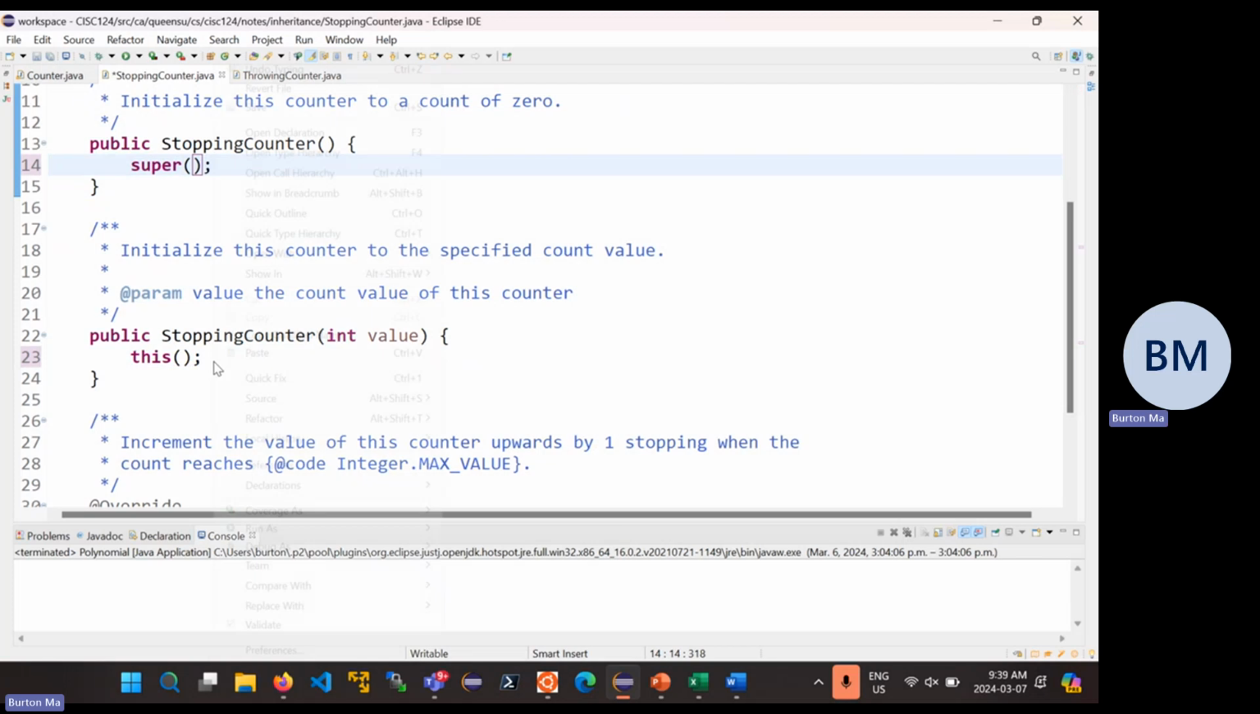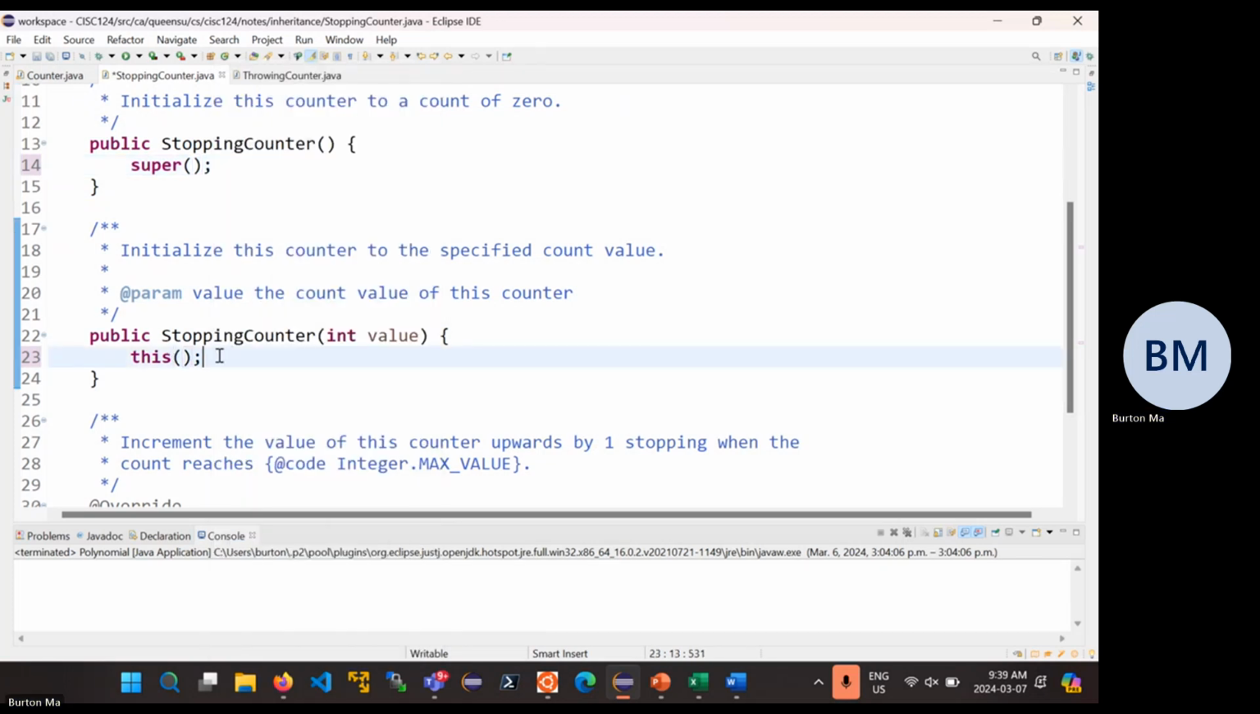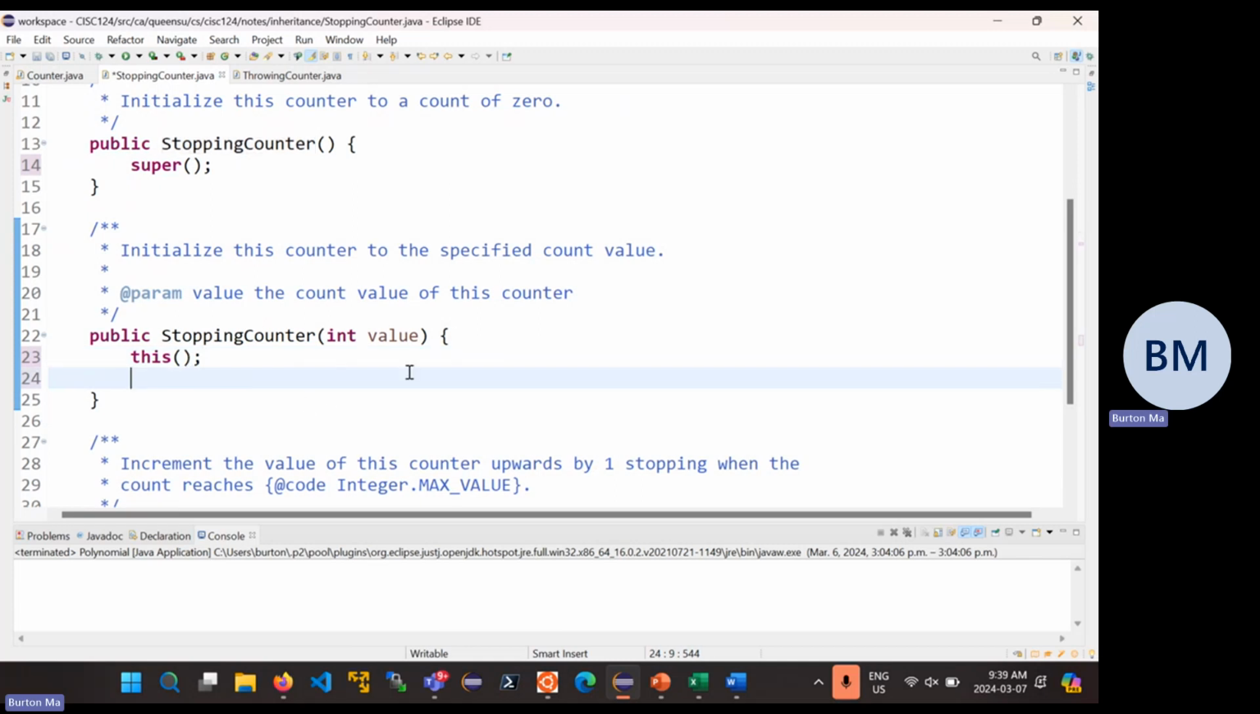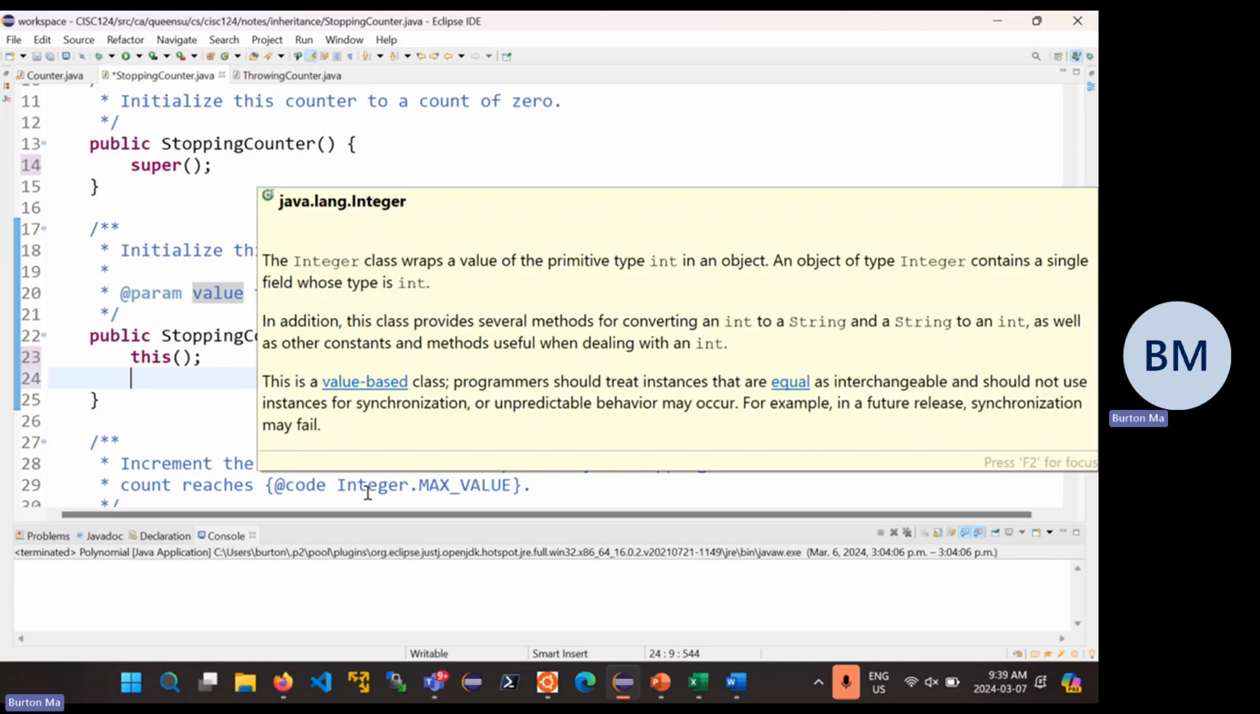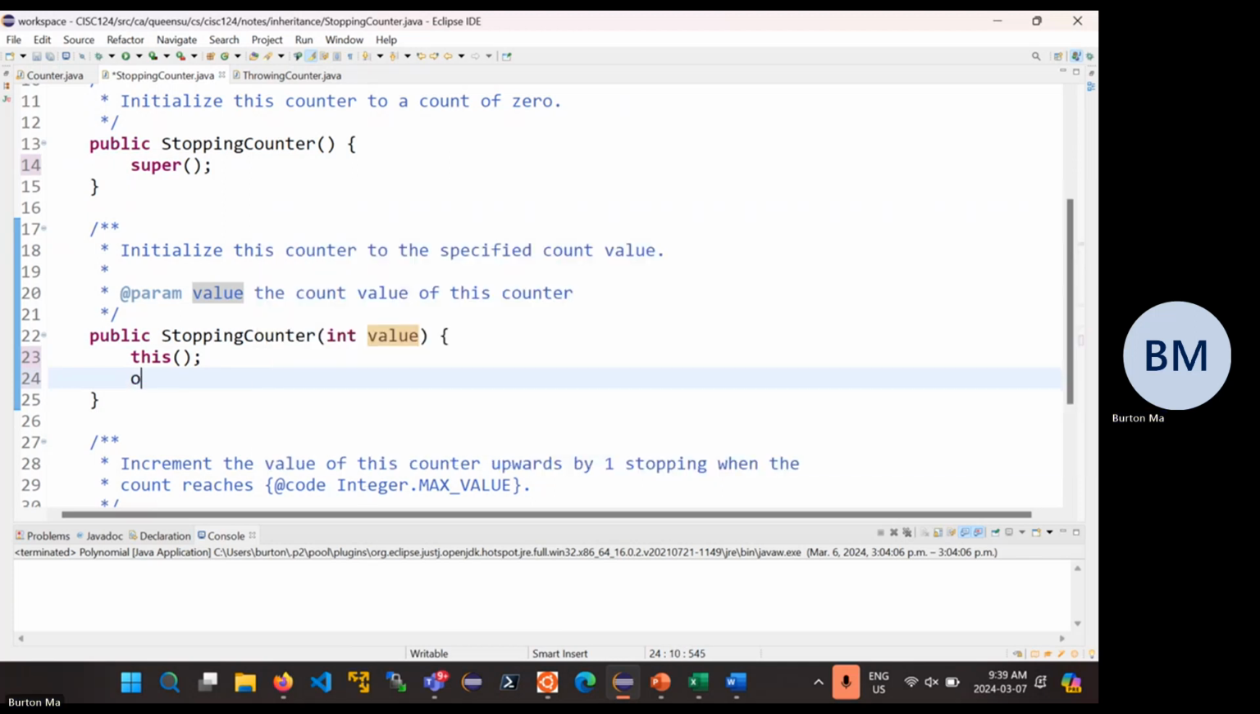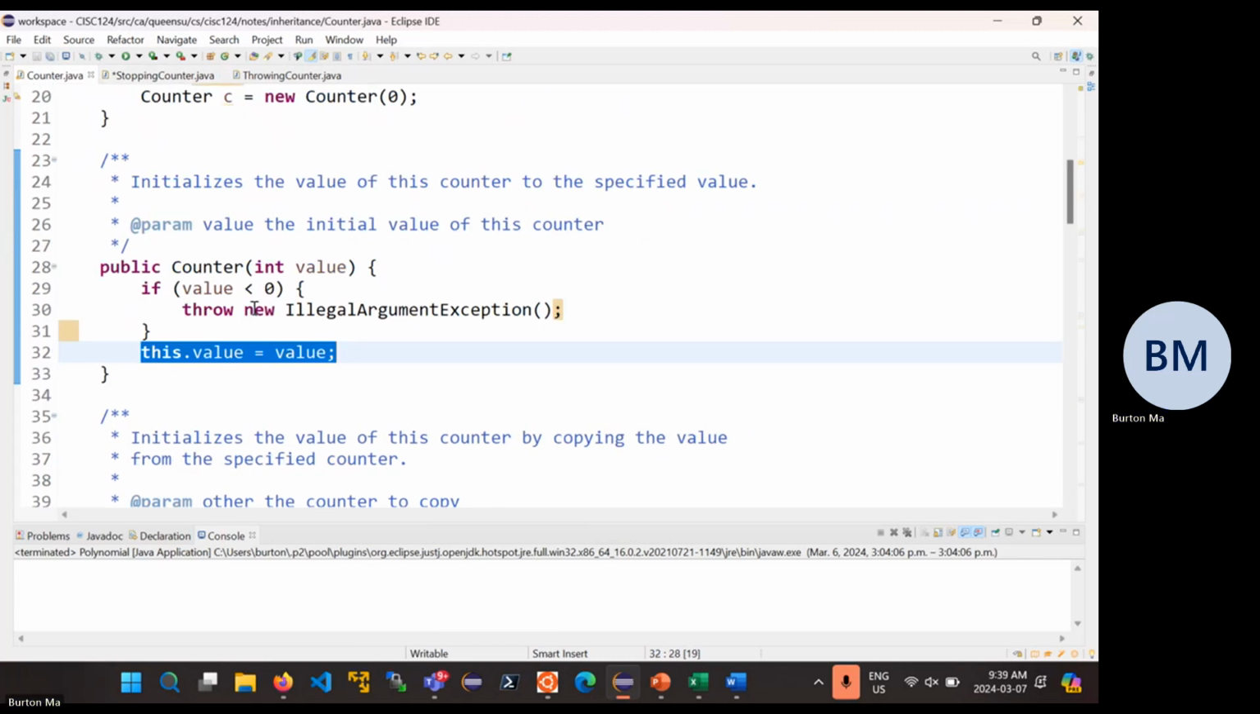Okay. So I'm allowed to call one of my own constructors. So a stopping counter constructor can call another constructor using chaining. I can call that constructor. That constructor calls the superclass constructor, so that's good. That satisfies rule number 3. The superclass constructor has to be called at some point. The value of our counter is now 0. So now I can go ahead and set the value of our counter to this dot value, assuming this dot value is legal. So let me go copy the code from counter.